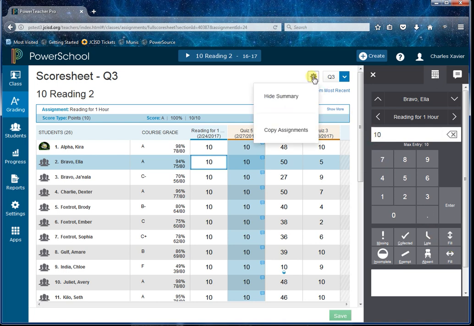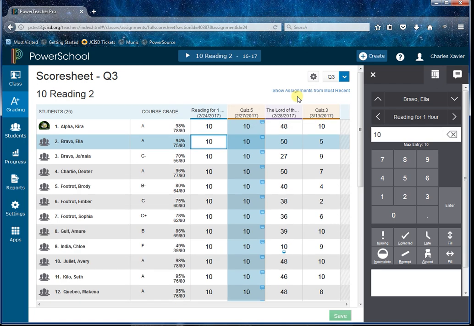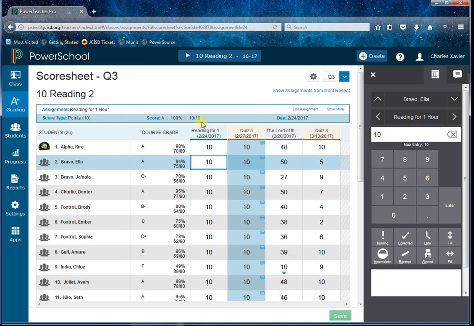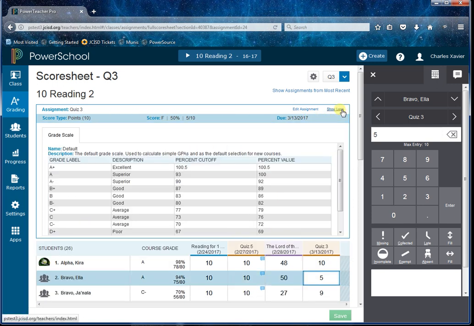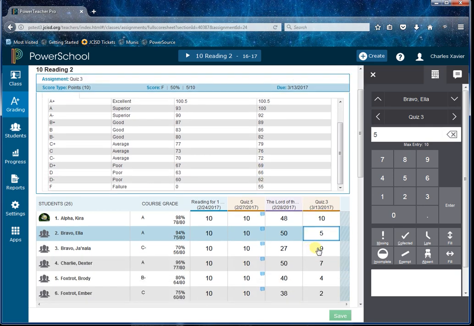You also do have a summary option here. What this basically is, it gives you a recap of that score. You can show a little more, and it gives you the grade scale as well, so you can evaluate if that looks correct or not.